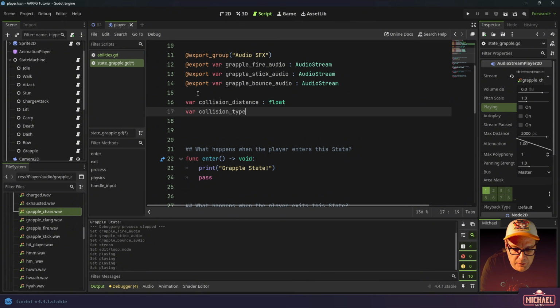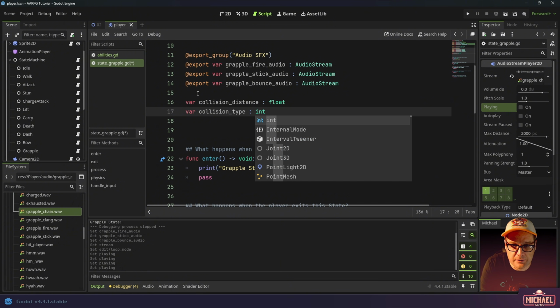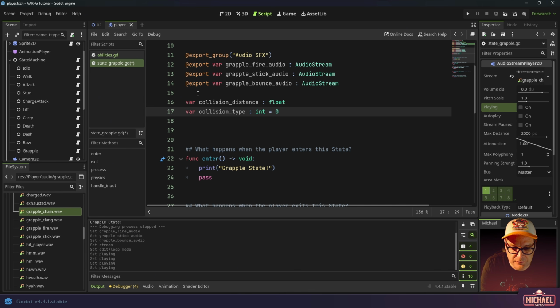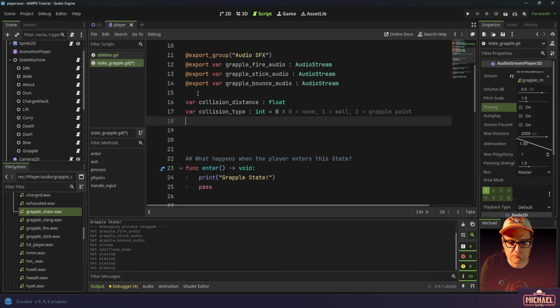There's a couple ways we could do this. I'm just going to use a simple integer. And by default, I'm going to set it to 0. So there's going to be essentially 3 types of collisions. We could have 0 if it's no collision, none. We'll have 1 if we hit a wall. And then we'll have a 2 if it's a grapple point. Okay, so that's just a simple variable that we'll store. It's going to help make the conditions easier to handle in here.